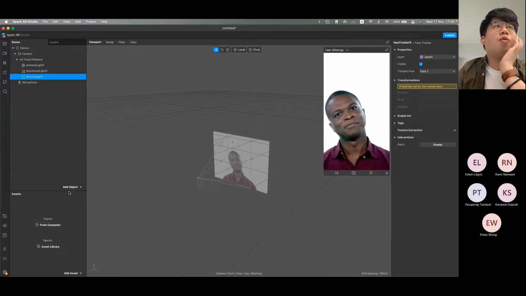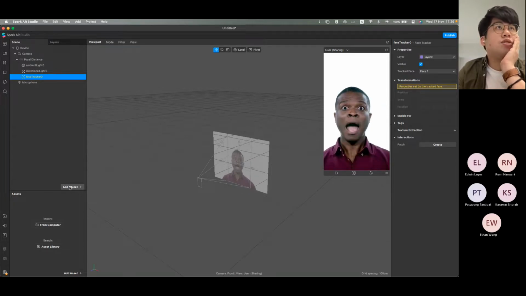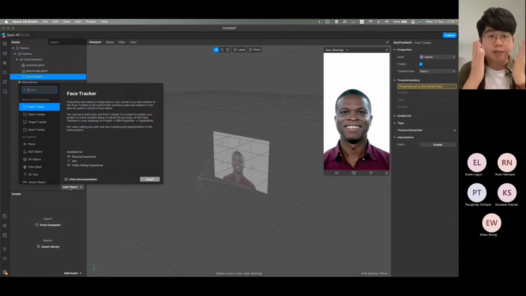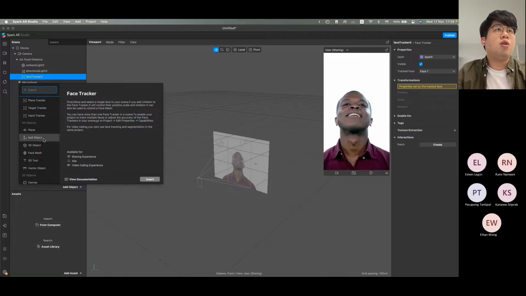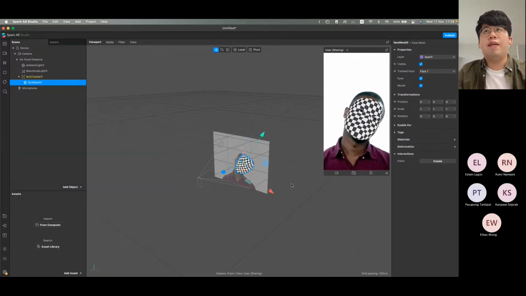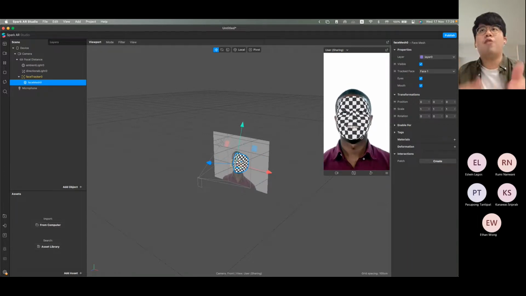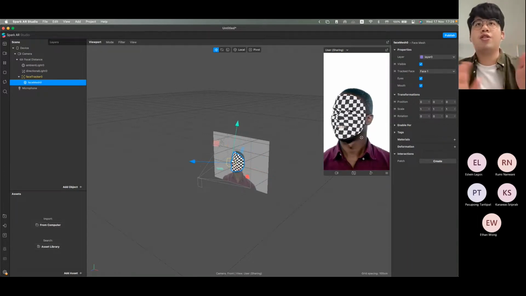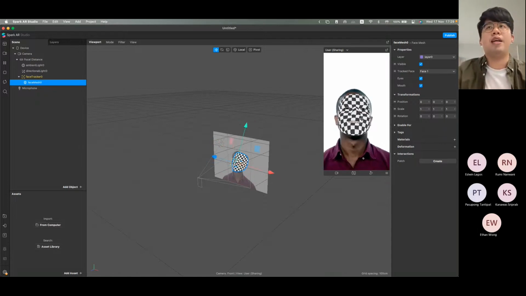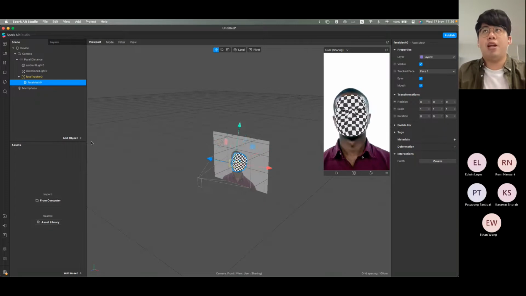So now what I'm going to do is add a face mesh that can model your face. Okay, face mesh. So it should be here. I'm going to insert a face mesh over here. And you will see a grid covering the whole face. Don't worry about that. We will replace this mesh with some image.